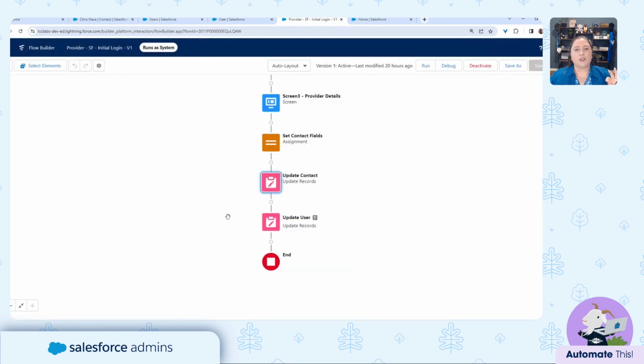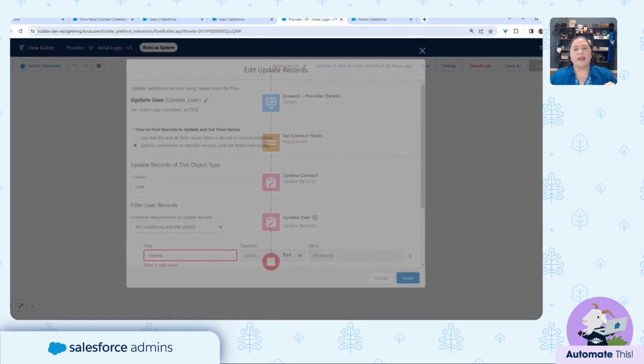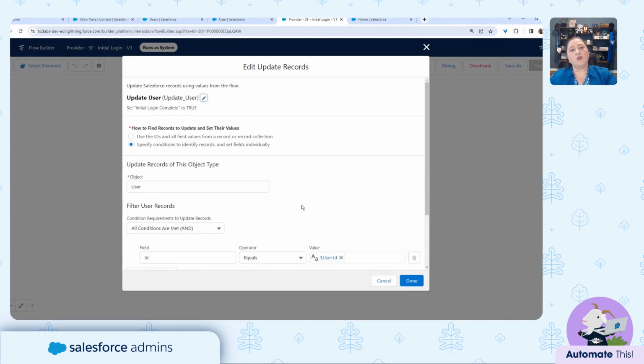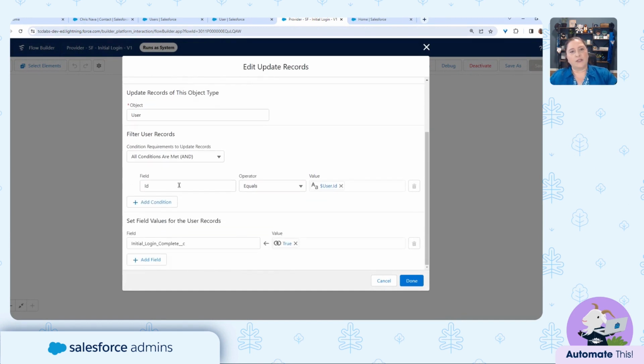Now the last part, which is super important, we then have to update the user record. So we're saying, all right, find me the user whose ID is the ID of the user running this. And then I want you to set that initial login complete field to true. So this is where we're flipping that flag so that next time they log in, it's just going to skip this flow and not make them do this every single time they log in.